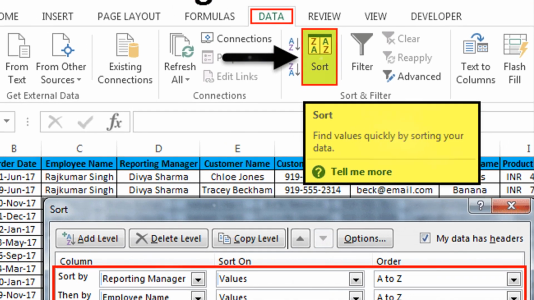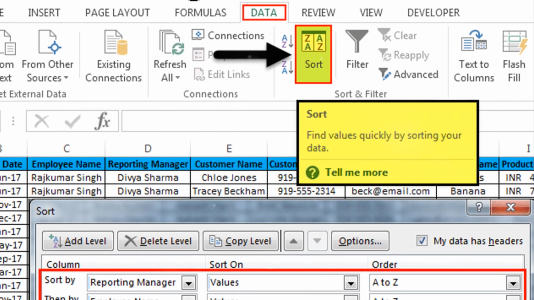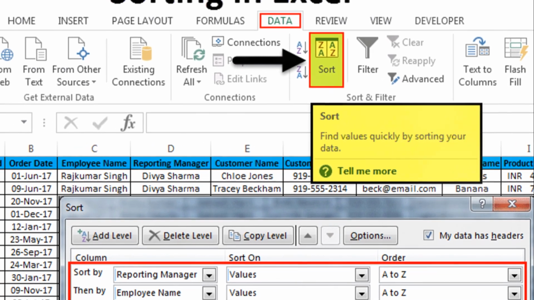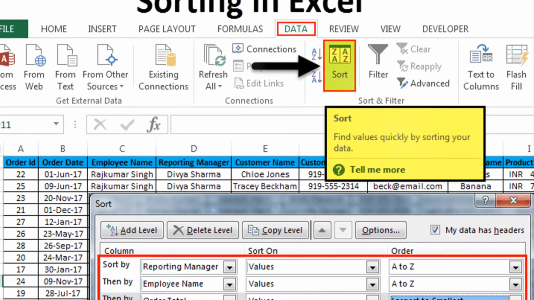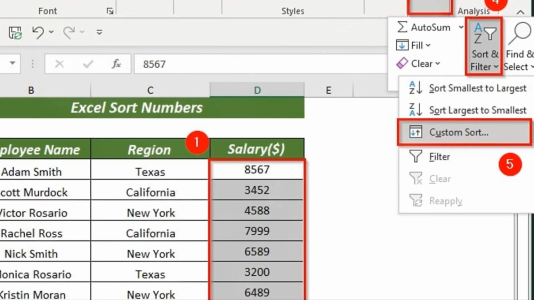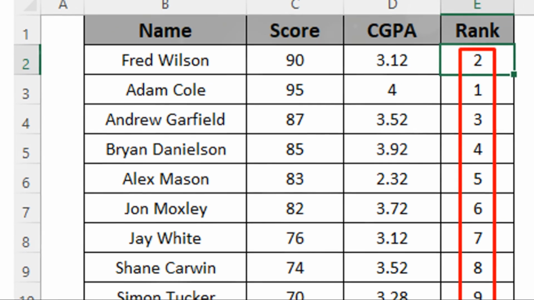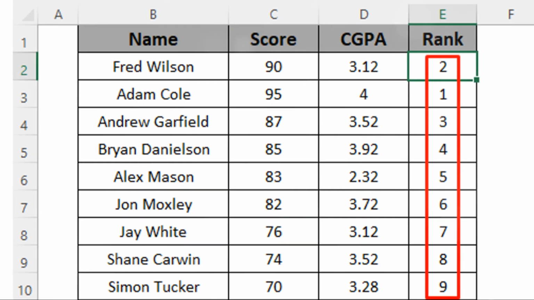You can select your data and use the sort command, which is usually found on the Data tab. You can choose to sort a column from A to Z, which is ascending, or from Z to A, which is descending. For numbers, you can sort from smallest to largest or largest to smallest. This helps you quickly organize and analyze your information to find what you are looking for.